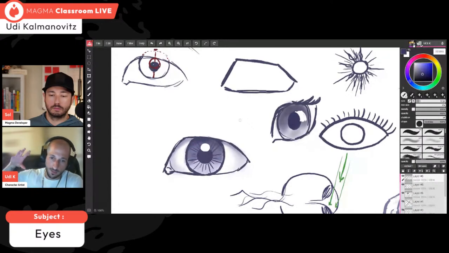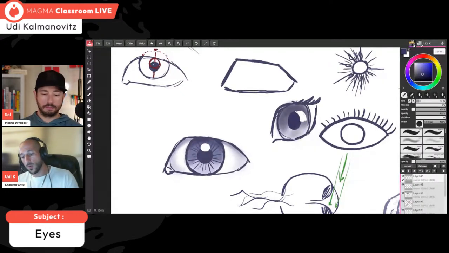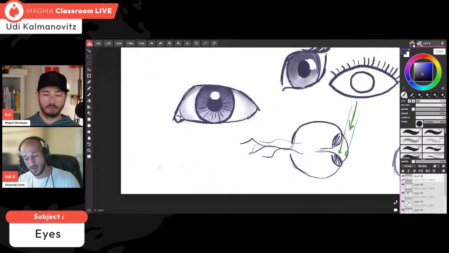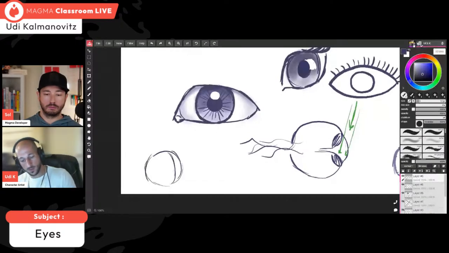So even right now that I'm drawing the eye from a very close distance, I still want to show how I will approach it if I'm drawing a full character. Because when I'm drawing a full character, I'm not seeing the eye from such a close distance. So then I will probably try to create all those eyelashes in one more simple and more stylized shape. Right now I'm looking at the eye from a front view, but let's say from a three quarters view, this is the eyeball, right? So this is the eyeball.